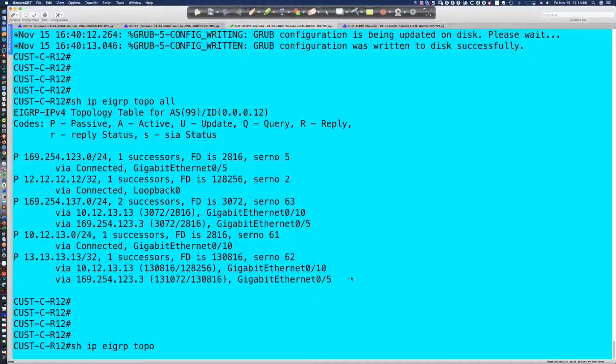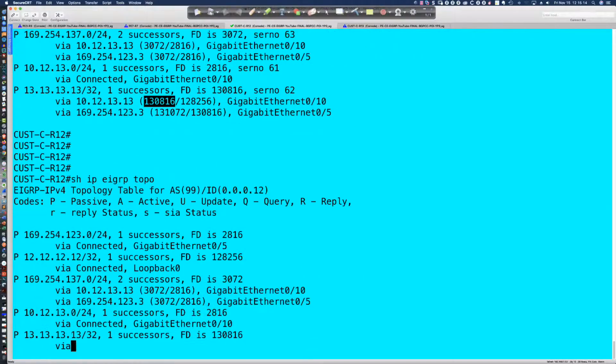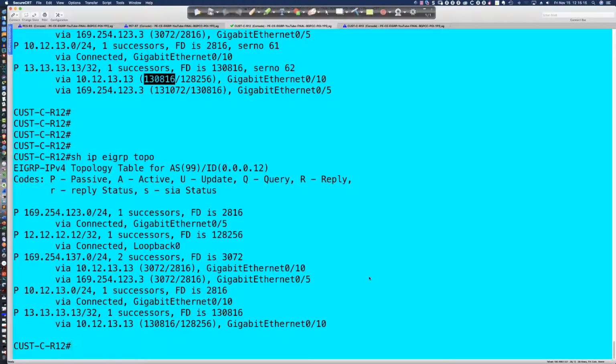So when I say show IP EIGRP topology and I hit enter, we are going to see a single successor, because this path through the PE3 R3 router does not meet the feasibility condition because the reported distance is not strictly less than the current computed distance. And there you go. And so that's why we don't see that second path from the PE3 router here in the show IP EIGRP topology table.